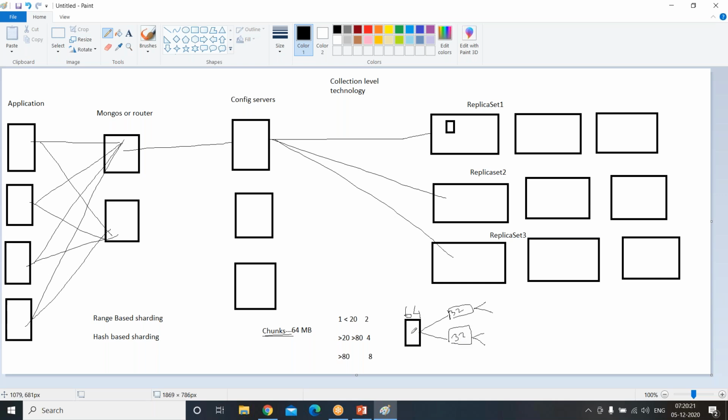Whenever it becomes 64 MB, the existing chunk will split into two equal parts. It will distribute the data. So 32 MB, 32 MB is split out. Then there is scope for two chunks to become 64 MB, 64 MB again. Whenever this becomes 64 MB, 64 MB again, this will split into 32 MB, 32 MB.